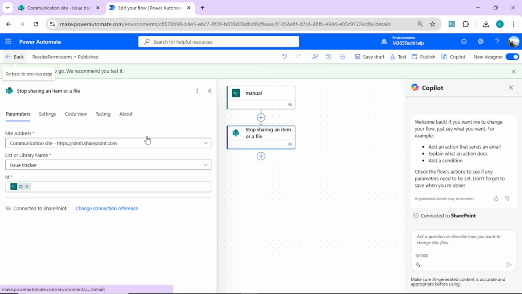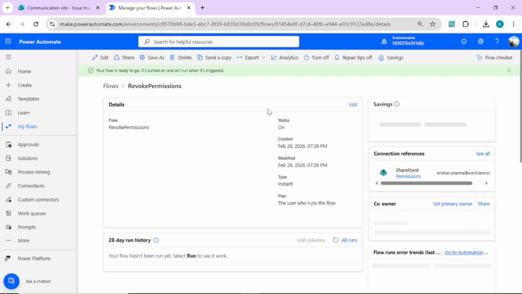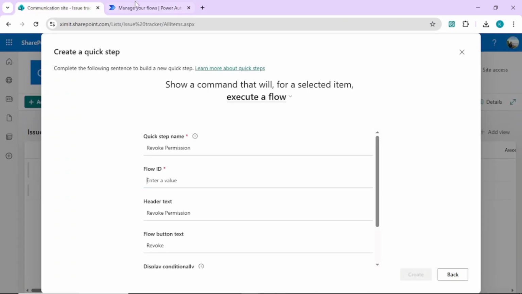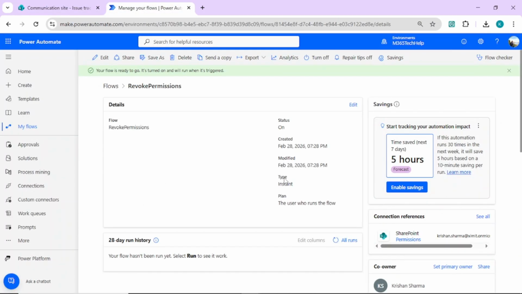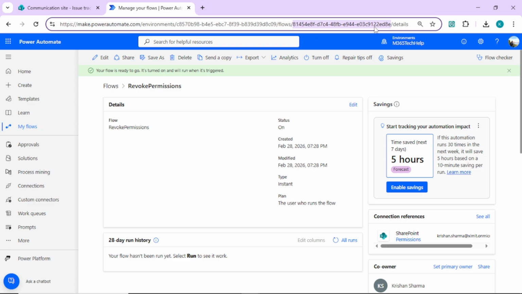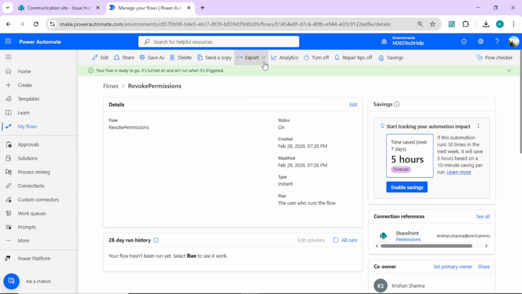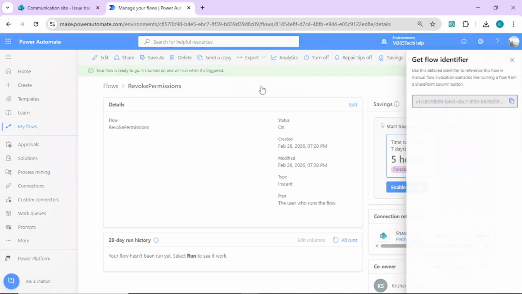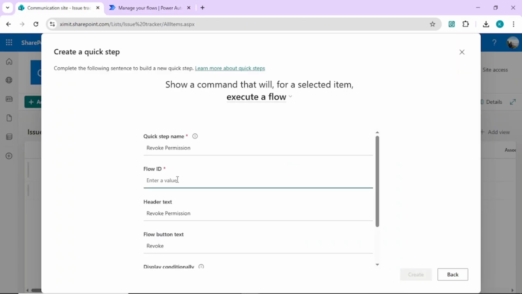So I'll go back, and the important part over here is the flow ID, because your flow can be created in any of the environments. So the flow ID would not be this ID which you see over here. To get the flow ID, you just go to export, get the flow identifier, and copy this full identifier, because it will contain the environment details as well. You can copy paste this flow identifier over here, and once it's done you can just create this quick step.